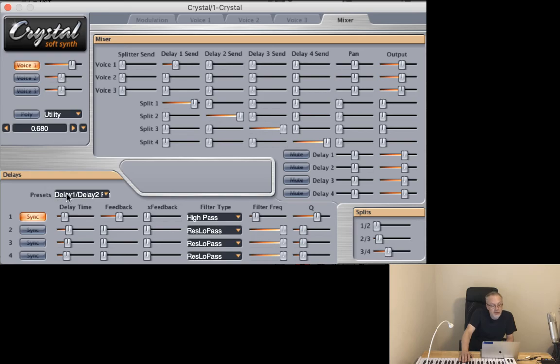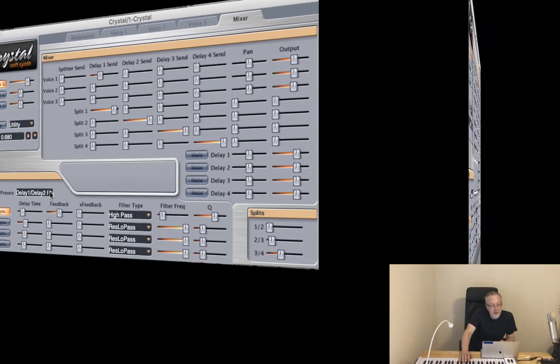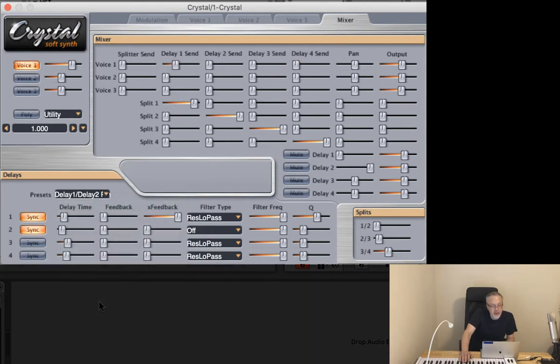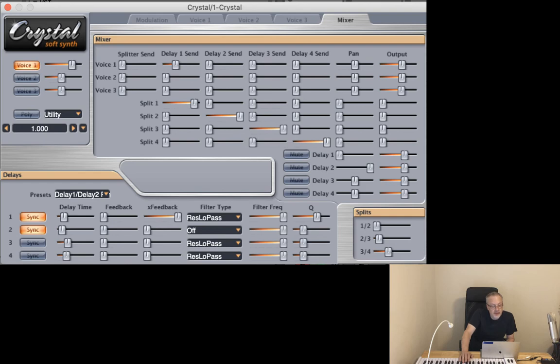Now, there are also options in here if you just wanted to set up something really quickly. There are presets. So for instance, I can use delay 1-2 ping pong. With the ping pong setting, I actually have this going on. If I am using the second delay though, I would need to make sure that I'm sending a signal from my oscillator, from my voice one over. And we'll notice also that here the delay signal on delay one is sent all the way to the left channel. The delay signal on delay two is sent all the way to the right channel. And then of course we can play with the feedback of these.